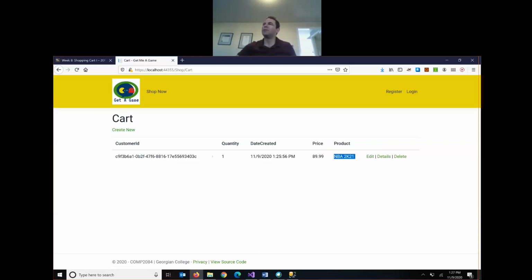Yeah, we don't want to show the customer ID. We probably don't even want to show the date created. So we could get rid of these two columns.